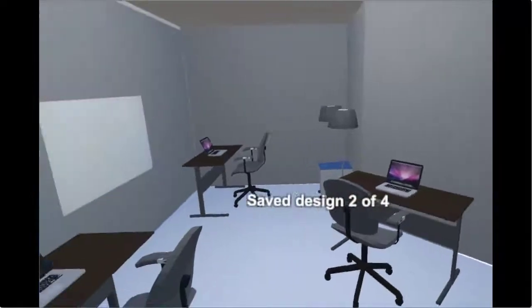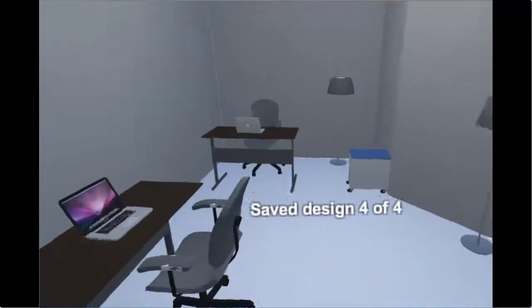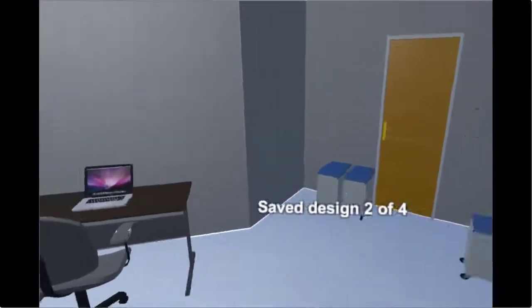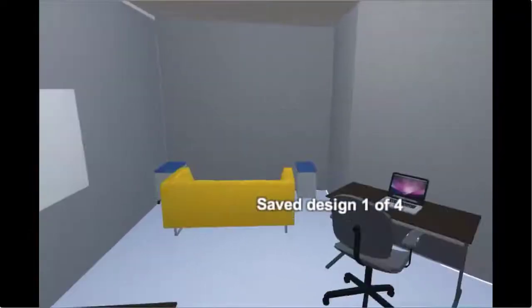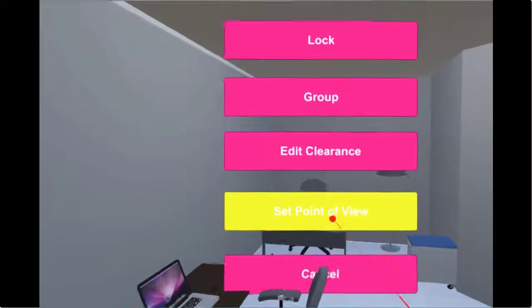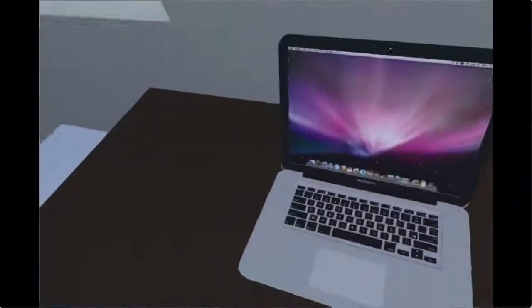Saved designs can be cycled through with a dedicated button on the left controller. Participants can view designs from where they are standing, or choose to set a relative point of view so they can understand designs from a particular piece of furniture, such as from a desk.